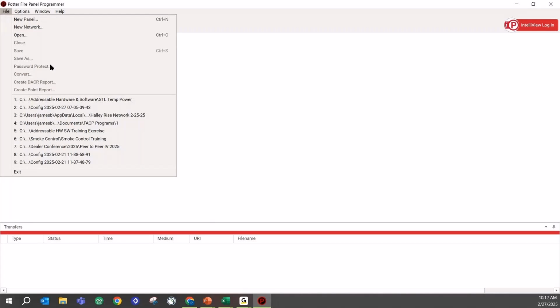Potter does not have a back door if you lose that password. So that's something very important to remember. We do not have the ability to backdoor a lost password that has been added to a panel configuration file. So if you're going to password protect your panels, I'm going to highly recommend that you save 2 versions of your configuration. One of them which is open and easily editable, and then the password protect version would be what would actually go in the panel.